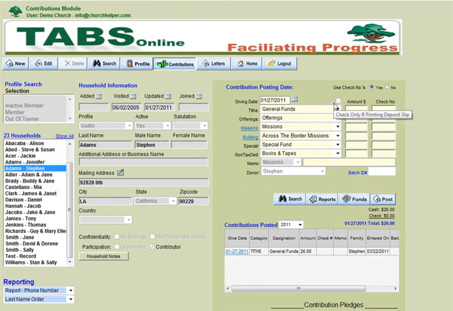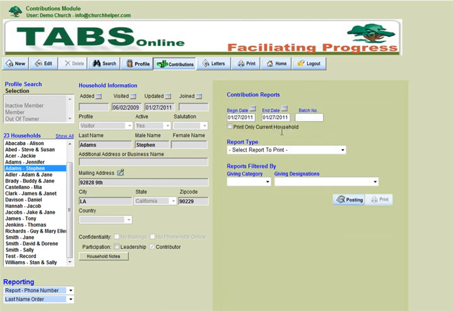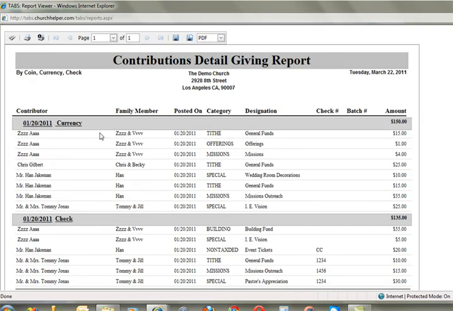Let's go ahead and now do a report for everybody that gave on the 20th of January. Now if I click on the reports, it pulls up the last date that I already was on, but in this case I'm going to change it to the 20th. It will go through and show me all the postings that I did based on currency and cash, family member posted on, the category, the designation, and the check number and a batch number if you chose to use that.